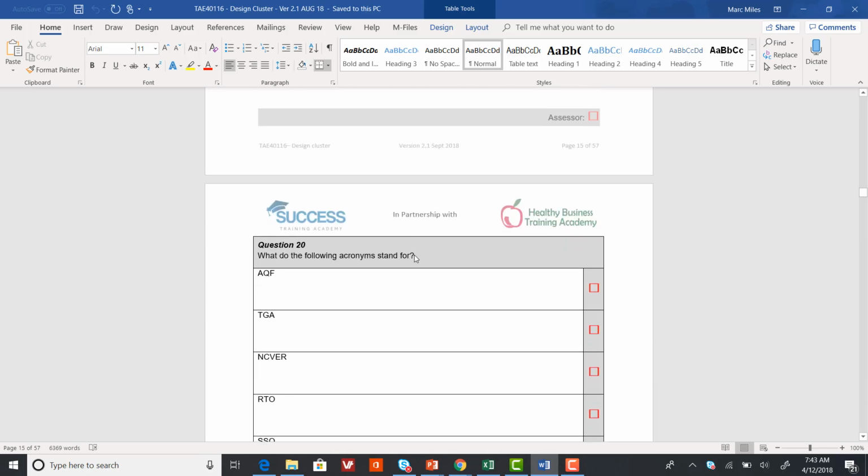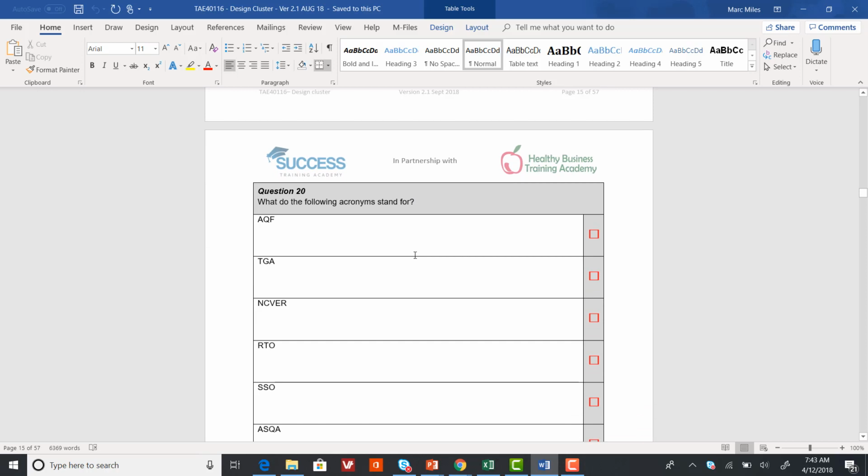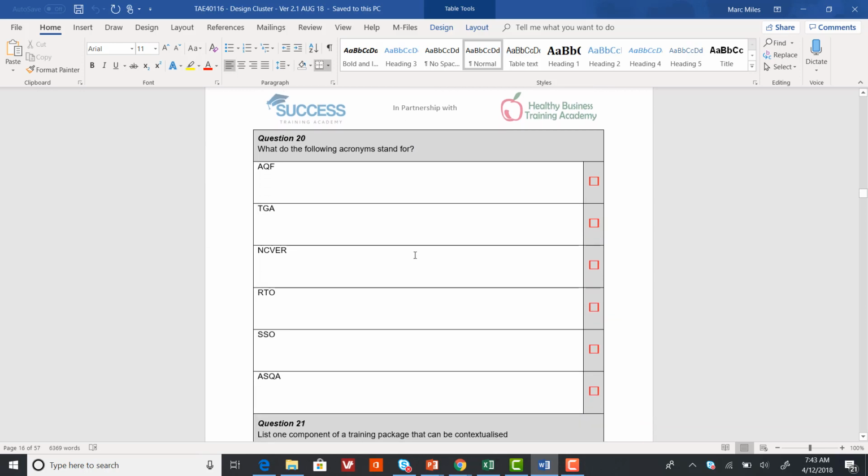All right. Question 20. What do the following acronyms stand for? All right, so I'm not really going to give you the answers for these apart from TGA. I'll just give you some further clarification around that. If you Google TGA, you'll end up with some interesting ones. But TGA is just an abbreviation for training.gov.au. So the answer for this is www.training.gov.au. That is literally the answer. Okay. So www.training.gov.au. TGA is an abbreviation for the website itself.